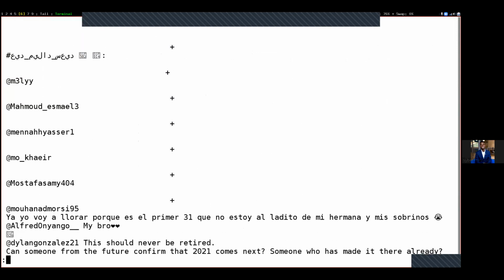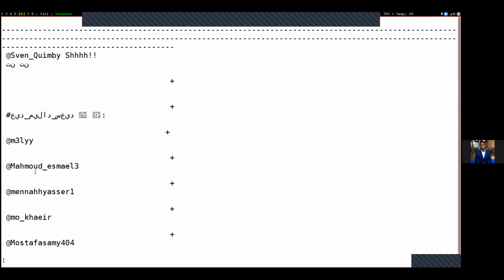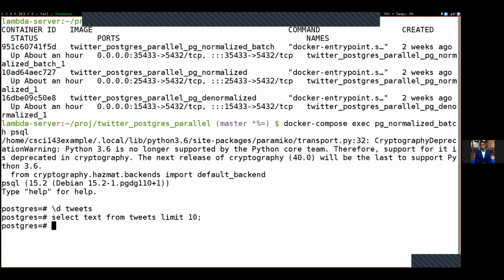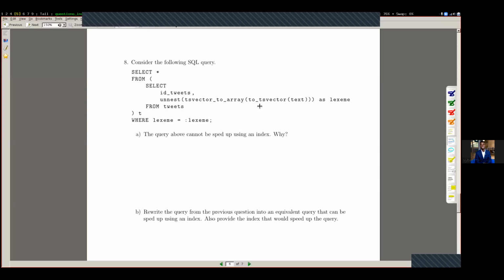Most of these tweets, though, really don't contain any actual text. They're just mentions of other user accounts or just lists of hashtags. It looks like we have some Arabic up here as well. So let's walk through what each of these functions is doing to process this text field right here.